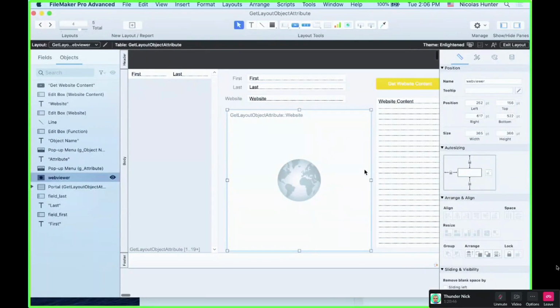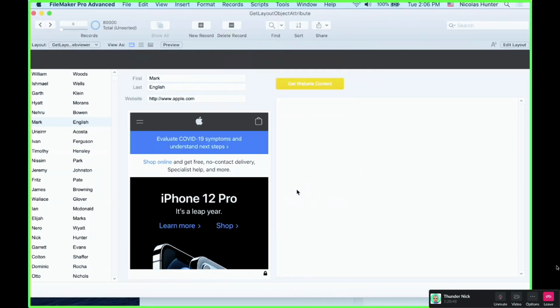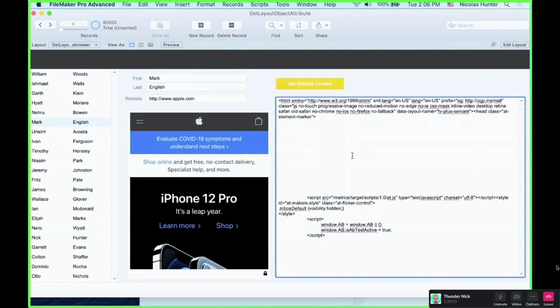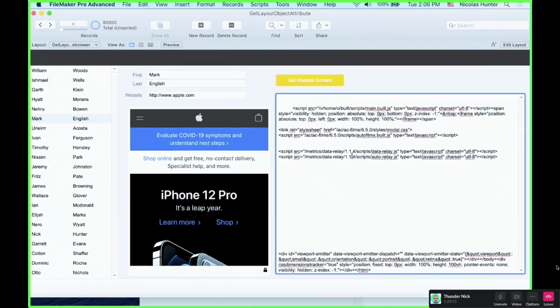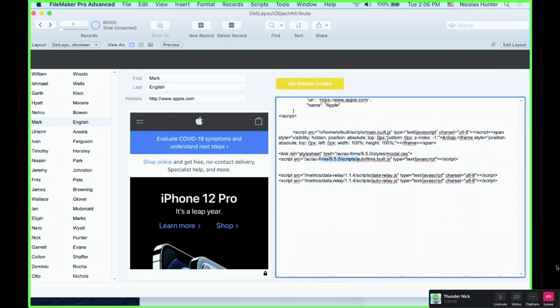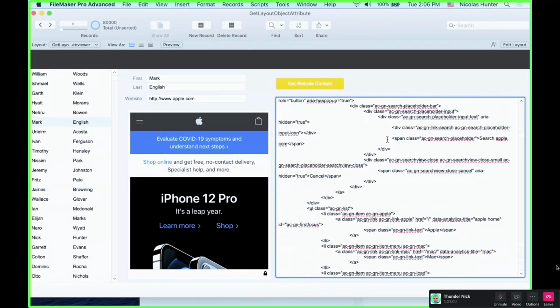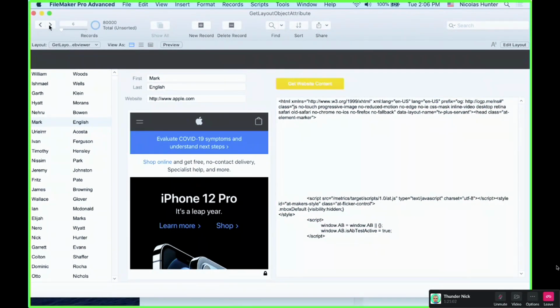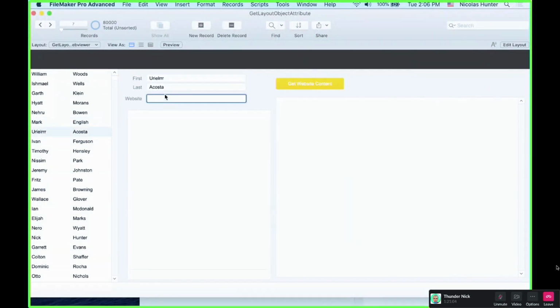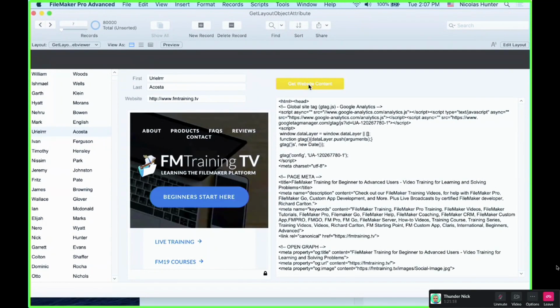Okay, let me remove this. Sorry for that. Apple.com here, right? I want the content of this website. This is the content. See, it's a different content than what it was. Now I'm going to the next record here, and I say HTTP, and I want fmtraining.tv. I want this website. It's there. Get the content.